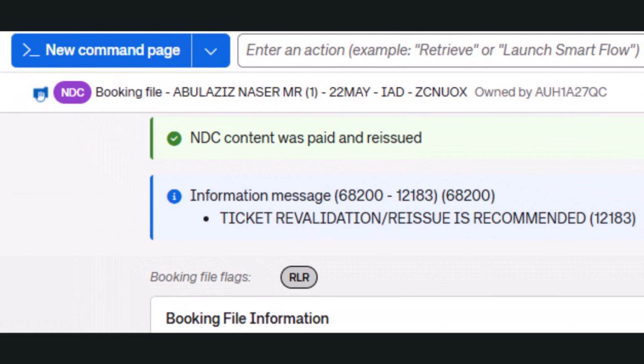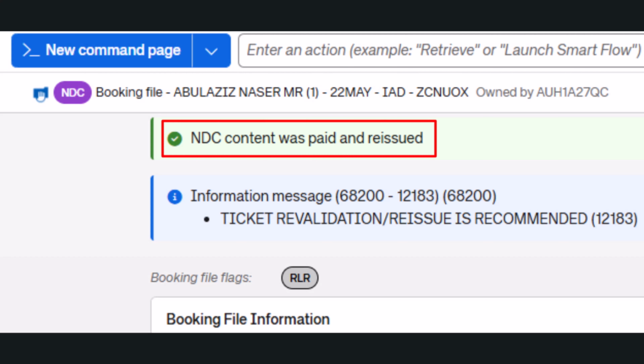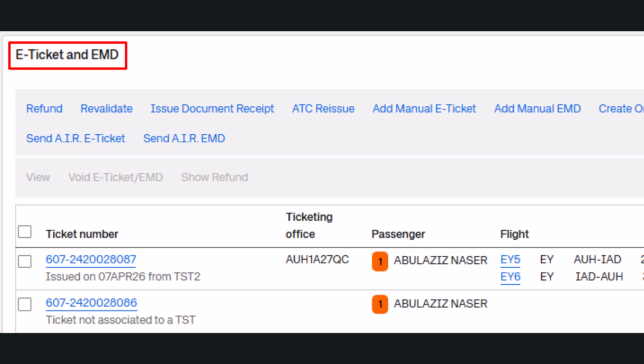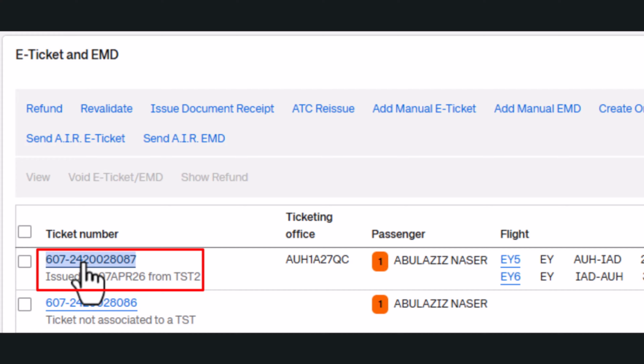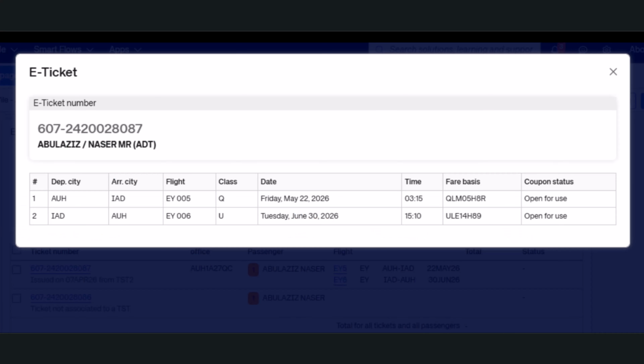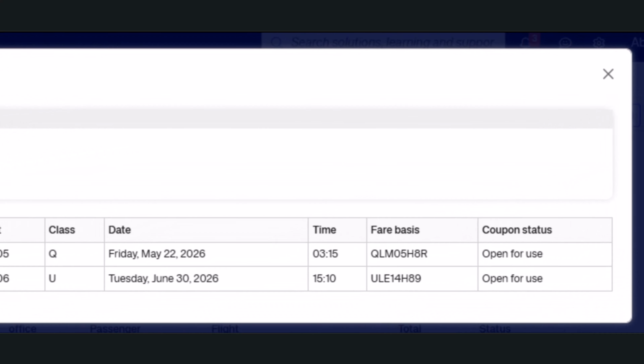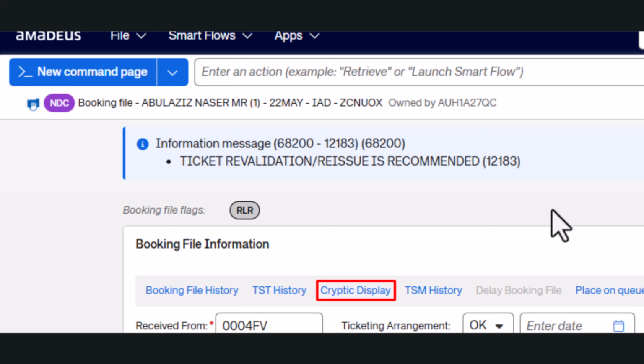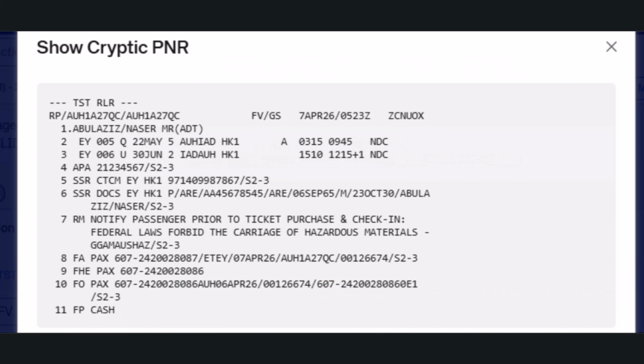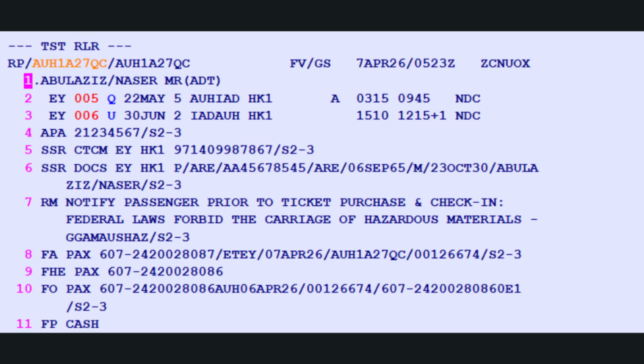A green confirmation message will appear: NDC content was paid and reissued. In the e-ticket and EMD section, you will now see the new ticket number issued on April 7, 2026. You can click the ticket number to view the new e-ticket details. Click Cryptic Display to view the updated PNR in the traditional format. You can also retrieve it on the Command page.